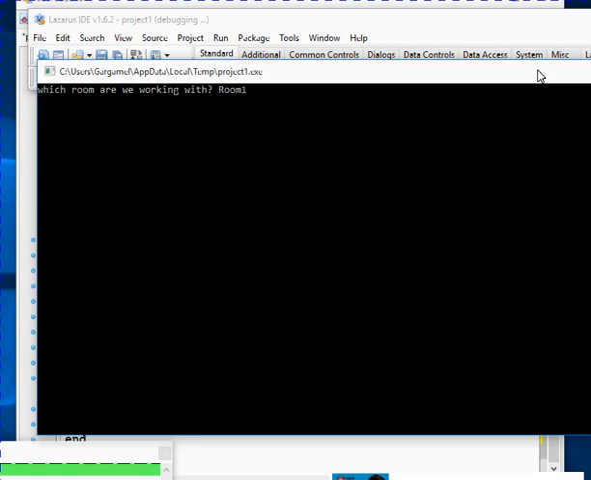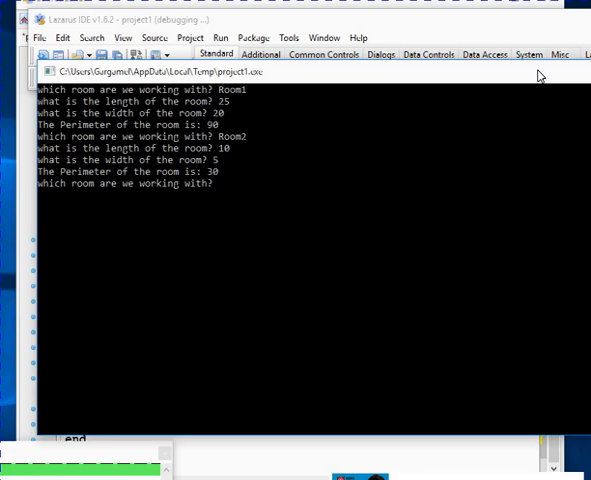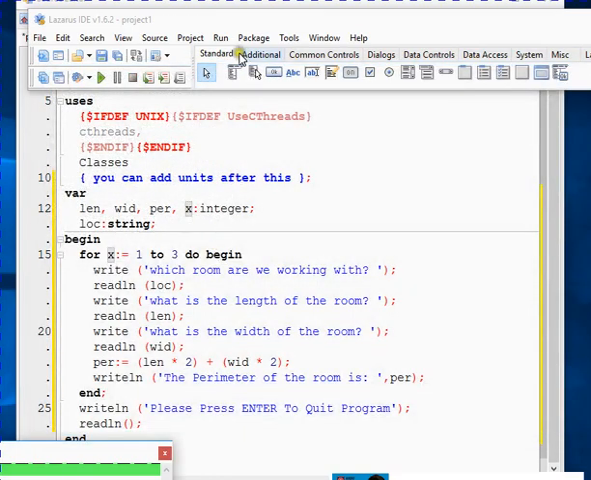Which room are you working with? Room 1, with the length of the room 25 and 20. Which room are you working with? Room 2, and it is 10 and 5. What room was it? Room 3, and this one is 15 and 12. And here we get the perimeter of the various rooms: 54, 30, 90, and so on. Alright, and press enter to quit. So the program did loop 3 times.